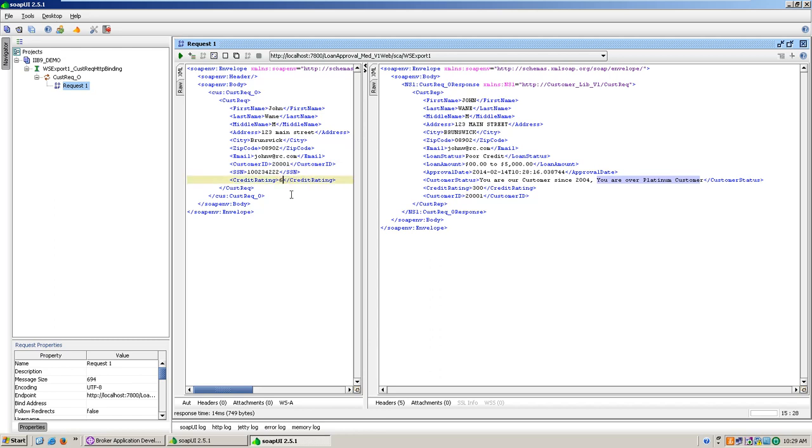Similarly, if the customer had a credit rating of 600 and a different customer ID, and if I hit it, the loan status changes from poor credit to good credit, and the loan amount changes from $5,000 to $20,000. The timestamp changed, and also the customer status information: you are our customer since 2007, you are our gold customer.